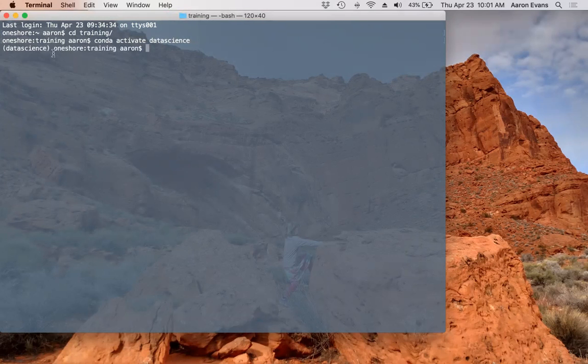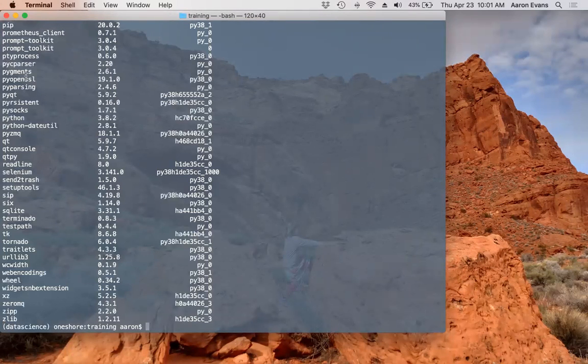Conda environment. You can see with the parentheses here that this is the environment. I have here installed Jupyter and NumPy and quite a few of their dependencies.